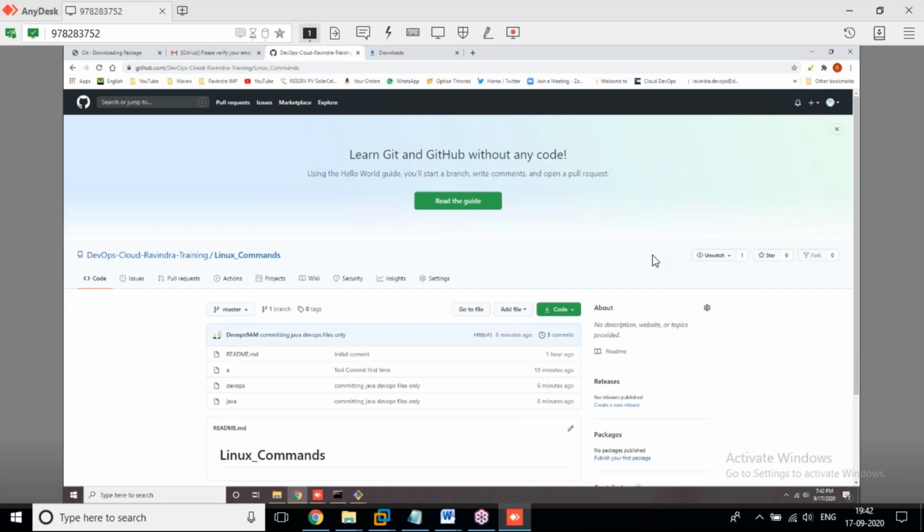Yes, sir, this is clear. But suppose in our team there are 5 members. One member creates the repository, and now he has to share his username and password with all 5 members. Then it may be a security breach or something like that. So at the company level, in real time, for example, just imagine it, you and I are both working on one project. You and I are both programmers.